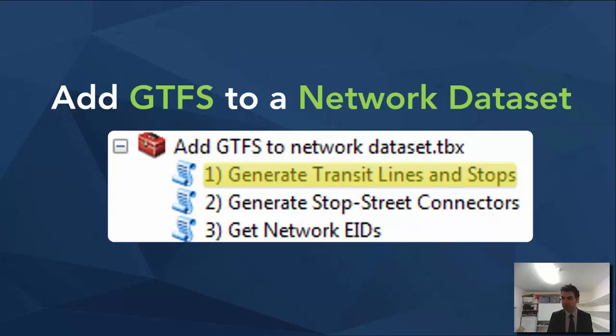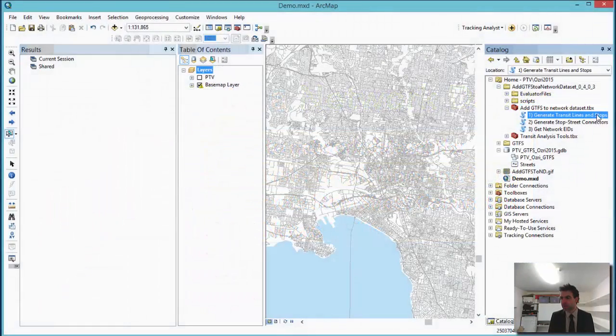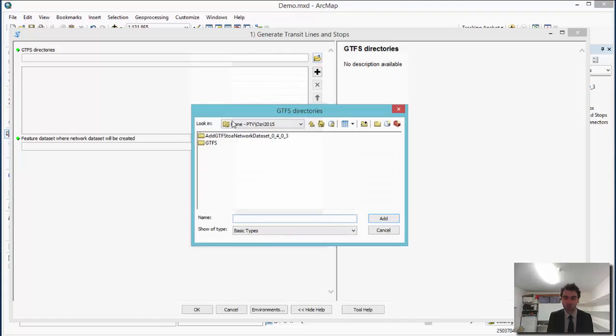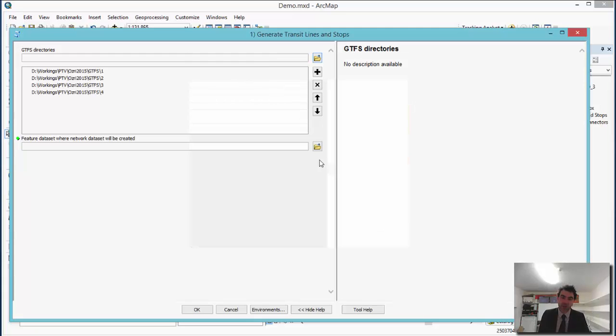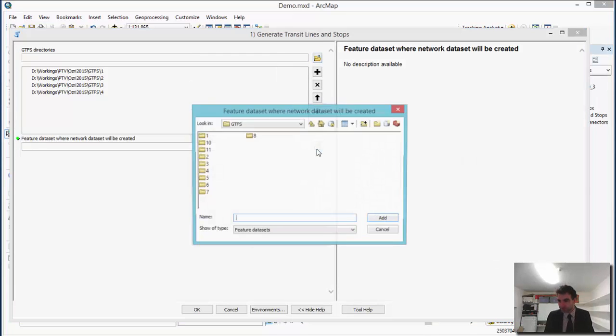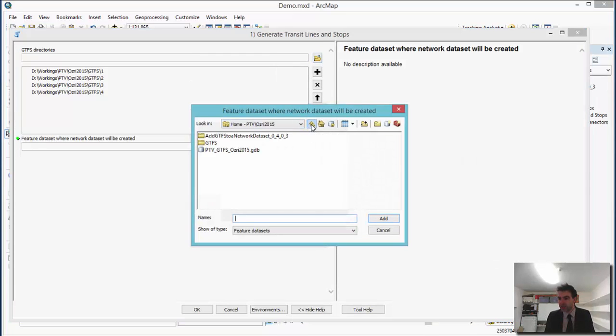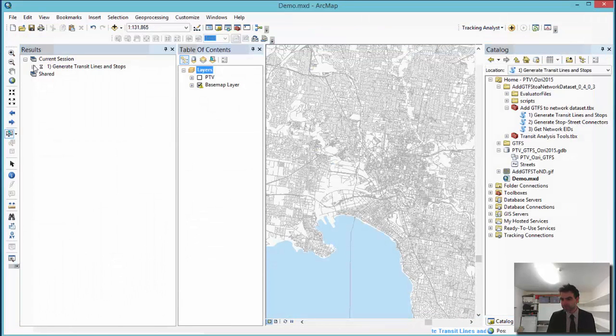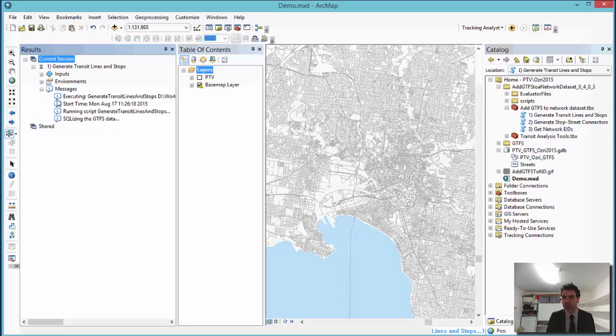So if we open up ArcGIS for desktop, we can open up this first step of the scripts and point it to either one or multiple GTFS directories. So perhaps you're just interested in one or two of those transport modes. I'm looking at just the metro ones for trains, trams, V-Line and the buses. And you can then point it at an empty feature data set that you've created beforehand. So this is one I created in the VicGrid coordinate system. And then it goes off and starts crunching through that data.